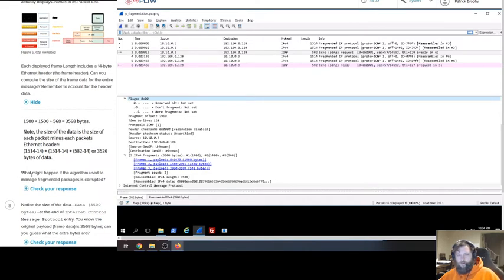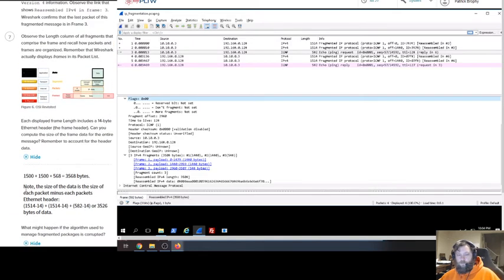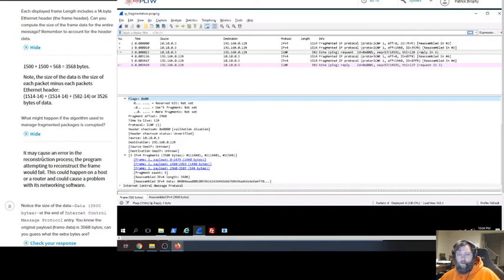What might happen if the algorithm used to manage the fragmented packets is corrupted? Well, probably just the whole thing's corrupted and the packets don't open. An error in the reconstruction, the program attempting to reconstruct would fail. It could happen on a host or router and cause a problem with this networking software. So if the packet just gets put together wrong, it just fails. And I think it just depends on how the receiving computer handles that.